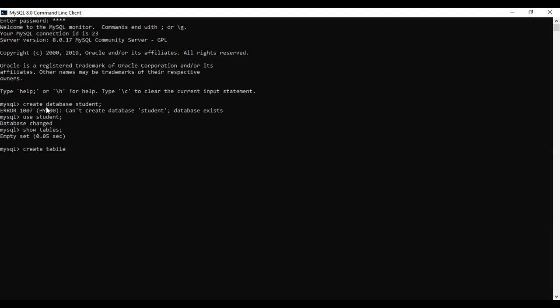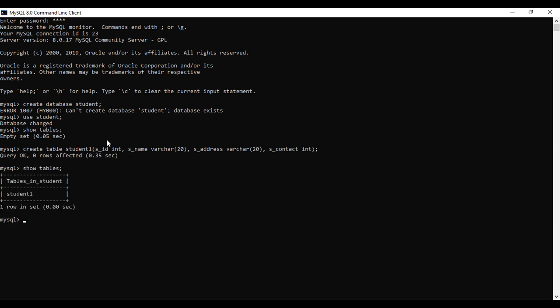So create table student1 with, for example, SID as an integer, sname as varchar with size, for example, 20, then saddress as varchar again 20, and I will add one more, that is scontact with integer. Now the table is created. Again, I can execute the command show tables. Now in my student database, one table is there, that is student1.